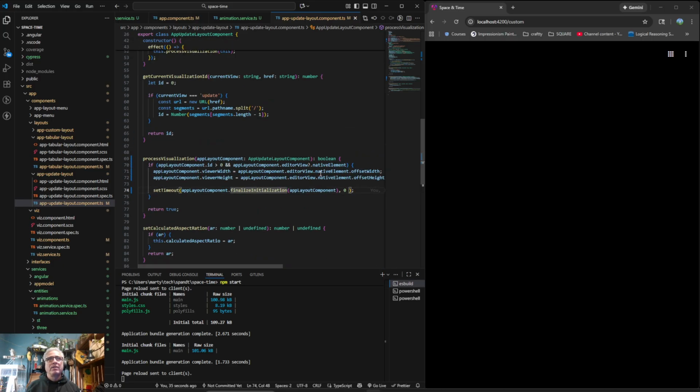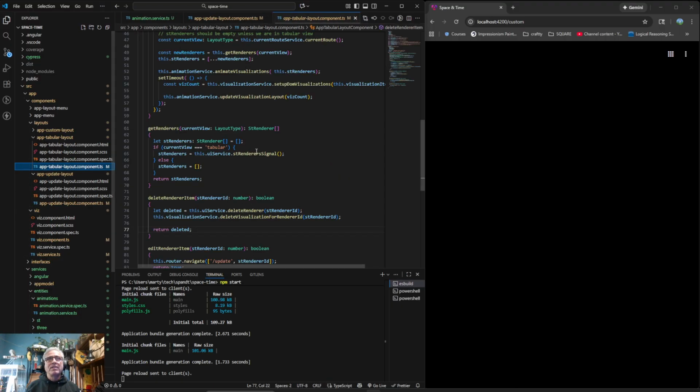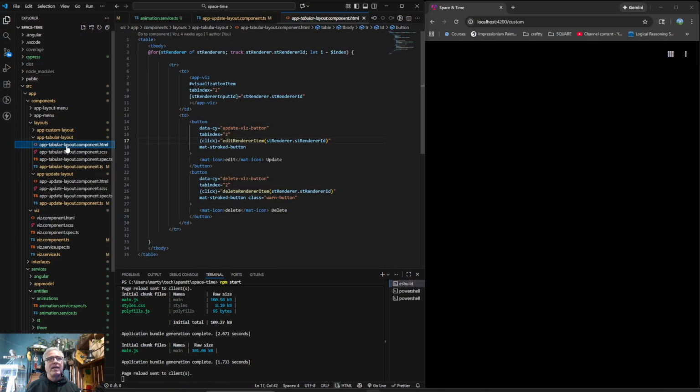Man, I really screwed that up. And like I said, it's such a silly mistake. Okay, so now this is a visualization ID. Let's double check that. This gets called app layout component. When you go to that tabular, that's how you get here. And that is edit renderer item, ST renderer, ST renderer ID.